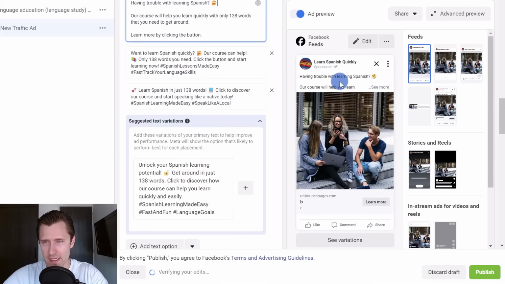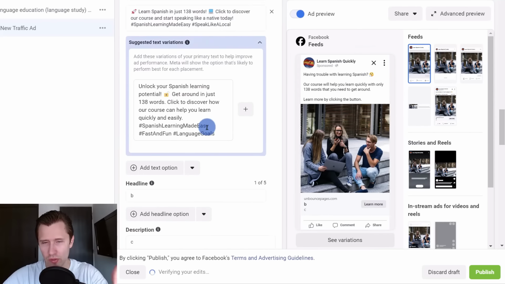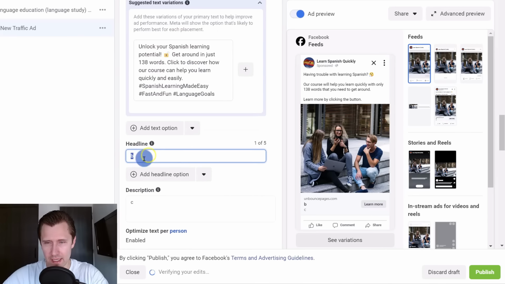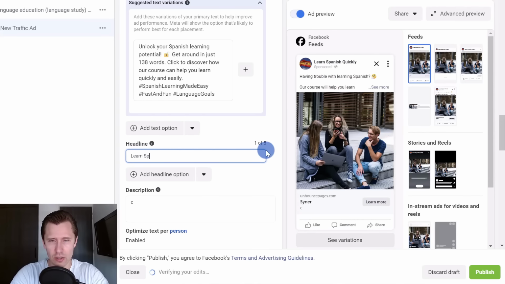Okay, so these are some ideas that are going to show up over there. So if people click see more, they'll see the whole thing. And then here's the headline. So that's what's going to show up here. And then we can say the name of the product. So we can say, learn Spanish in just 138 words.